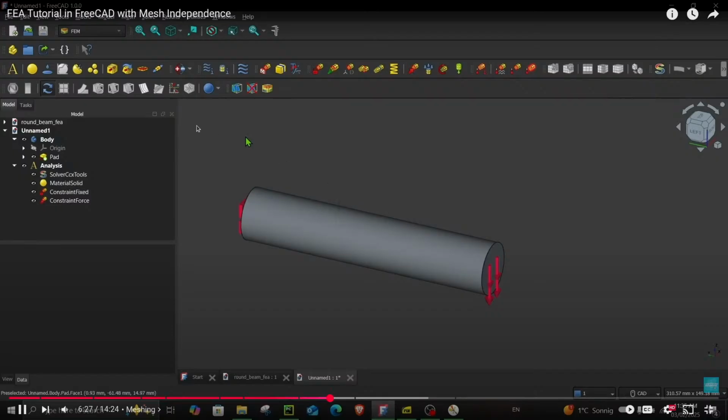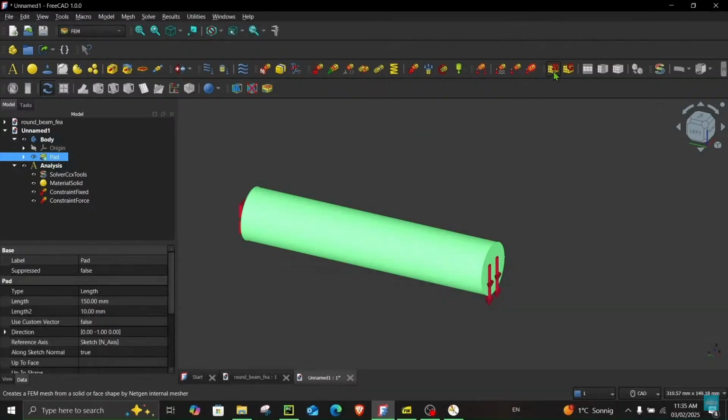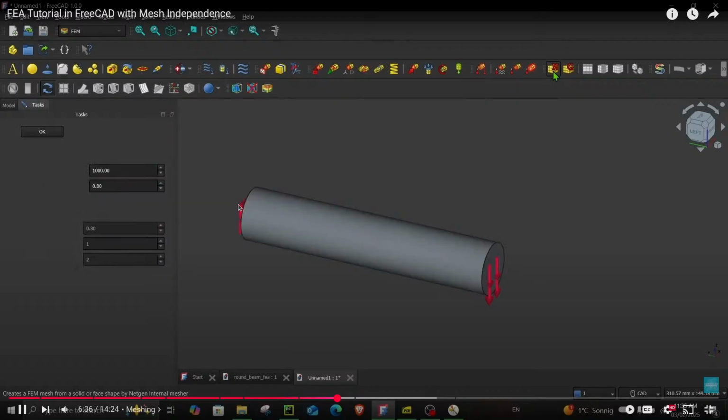First you have to select the body that you figure out to a mesh. So click over here, pad, and now you can see these have been activated. So now click over here.